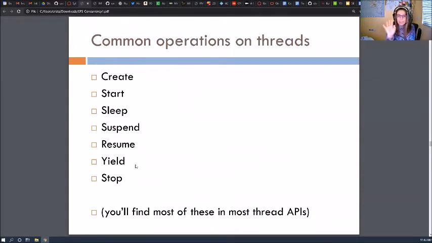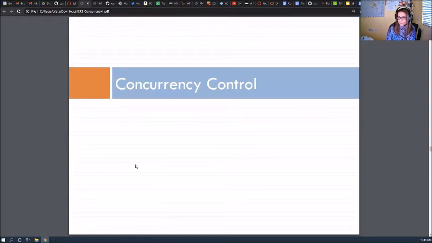So common, independent of how you start them, or what language you use, you will find these operations in most threading libraries out there. So you can create threads, you can start them, you can sleep them, you can sleep your own thread, you can suspend, resume, yield, stop. You'll find most of these in most thread APIs.